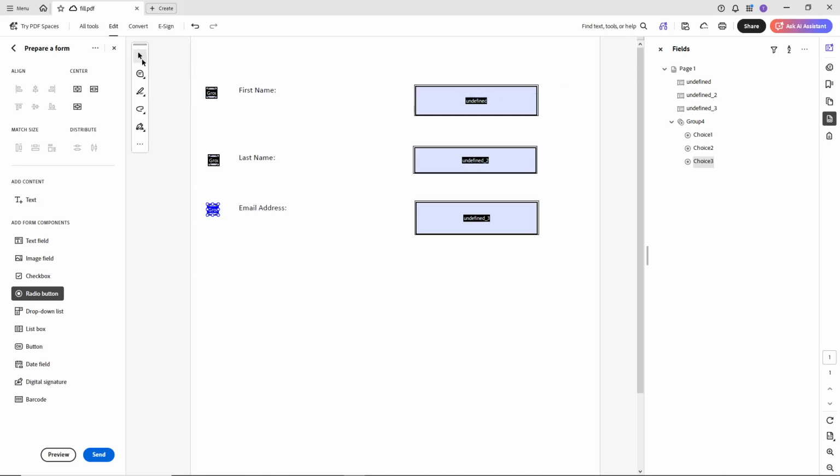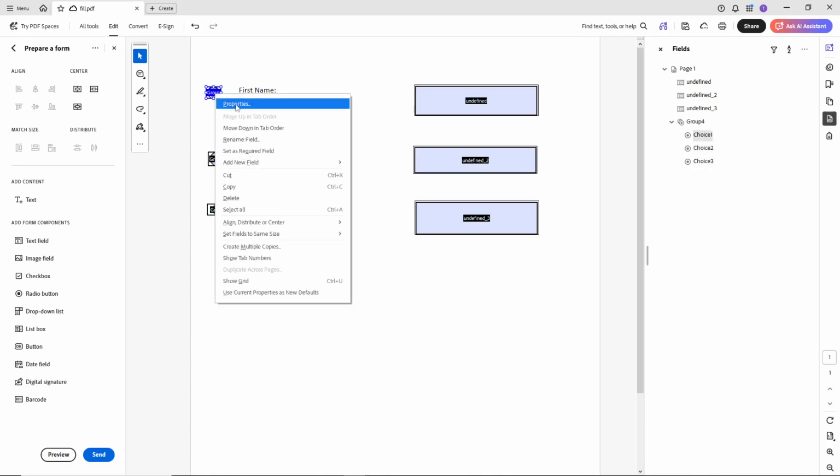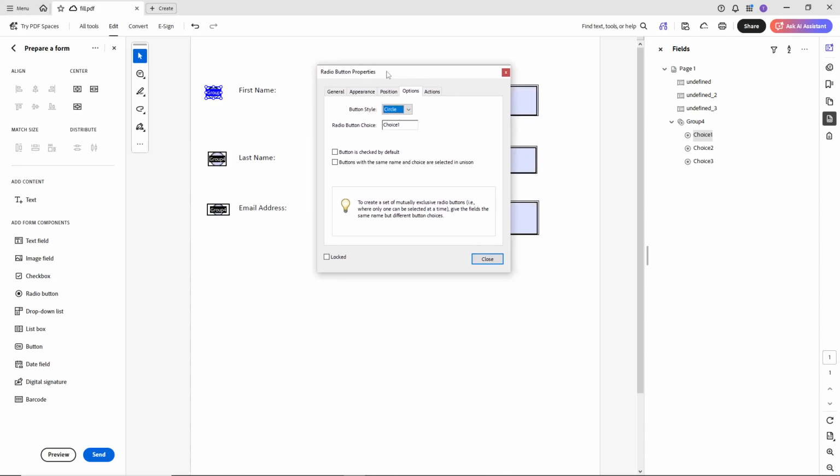In the left toolbar, click the Select Text icon, then click the button and resize it to fit your form's layout. This ensures your radio buttons are appropriately sized and visually balanced with the rest of your content. Right-click on the radio button and select Properties. This opens the configuration panel where you can customize how your button looks and behaves.